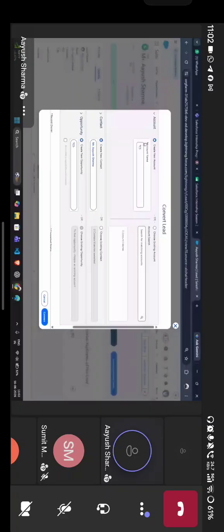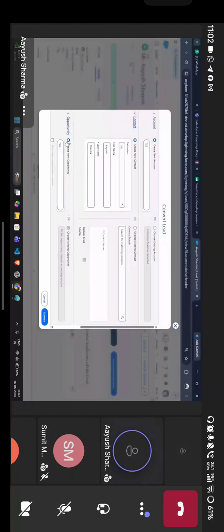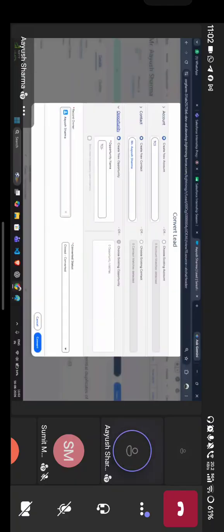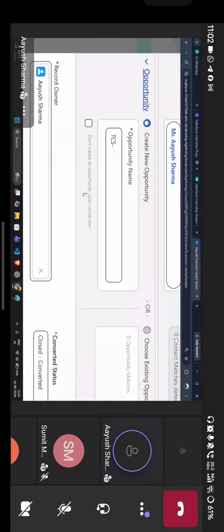Here we can see that the account name is mandatory, and if we click on that drop down, last name is also mandatory. So these are the mandatory fields. But this is the checkbox: don't create an opportunity upon conversion. So this is not mandatory, if we click on this checkbox.